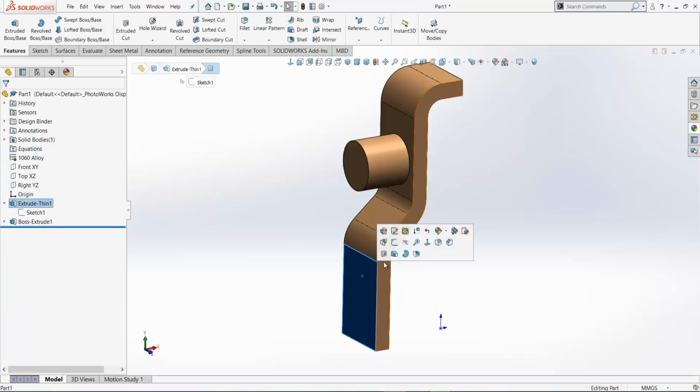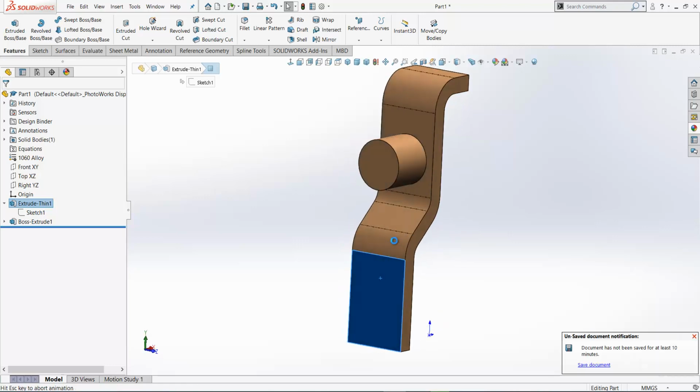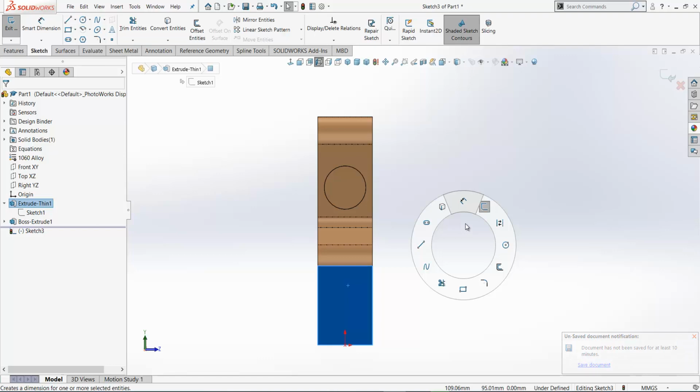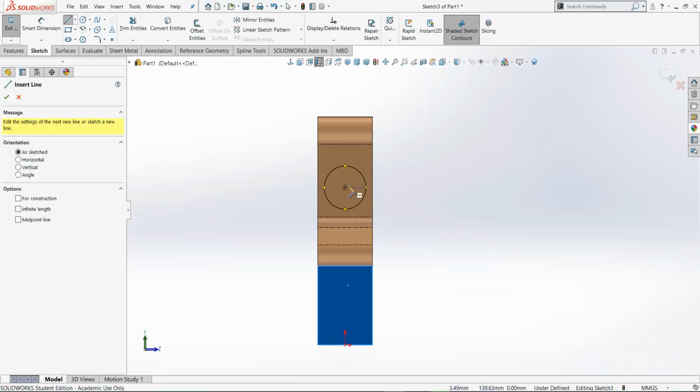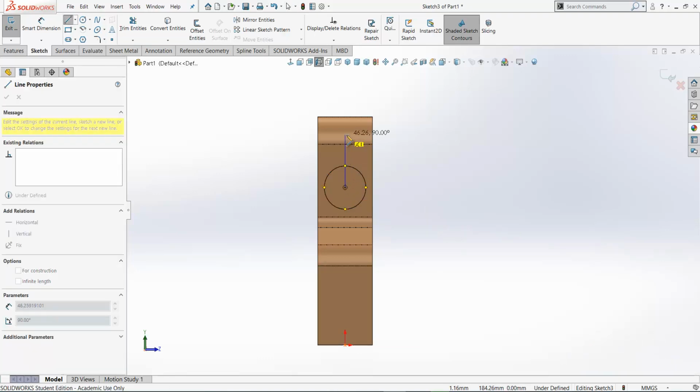The next feature I'll create is the lug. I'll click on this face here and I'll open a sketch, draw a line. I'll snap to the center of the circle there and I'll draw a line there and dimension it.